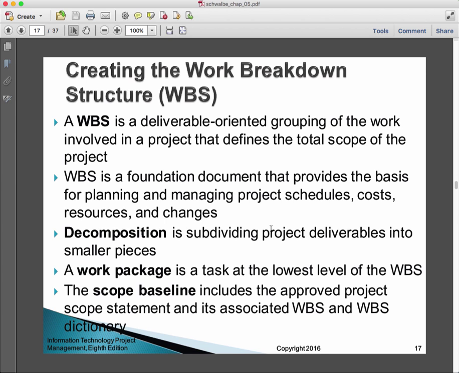Okay? Now, at the bottom of the hierarchy, we have this thing called a work package. It's a task at the lowest level of the WBS. So it's the most atomic thing in a WBS. The scope baseline includes the approved project scope statement and its associated WBS and WBS Dictionary. So I'll talk about the dictionary in a minute.